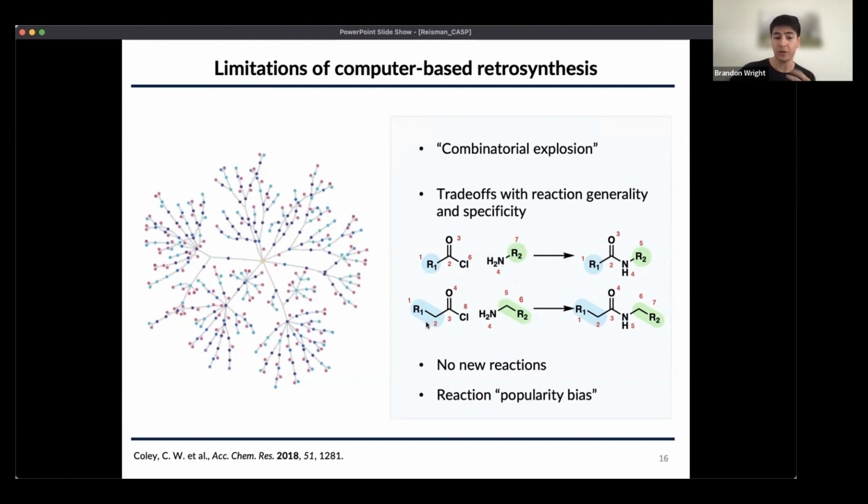On the other hand, if you make the reaction too specific and say, okay, now we're going to teach a reaction for just alkyl substituted acid chlorides and amines, then you have to generate a lot of different reaction flashcards for each reaction class. And so there are trade-offs there with how you conceive of a reaction.